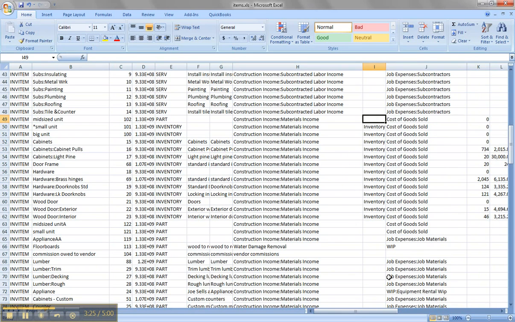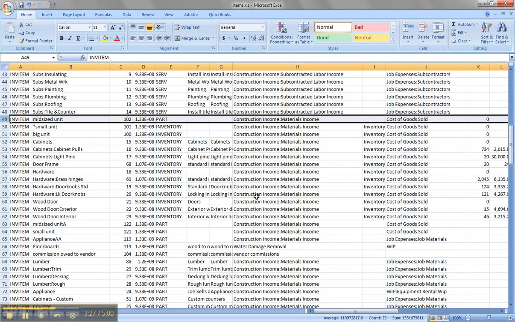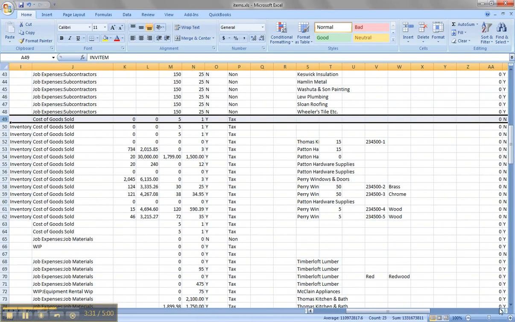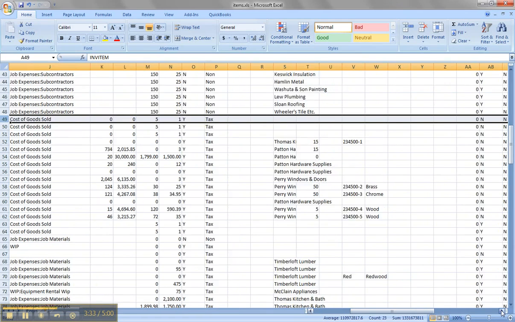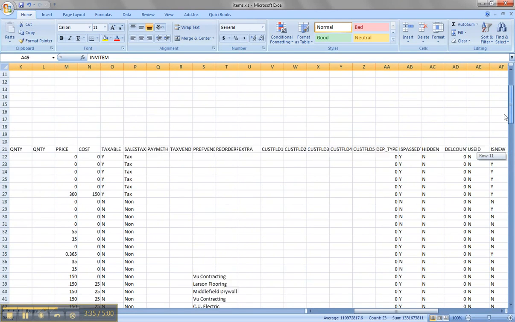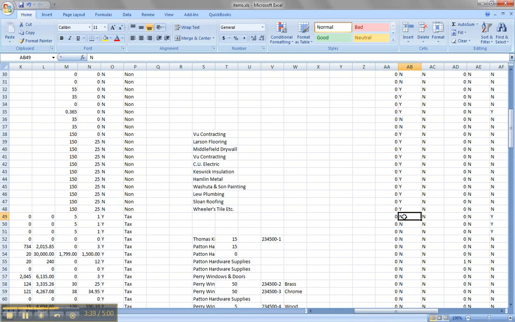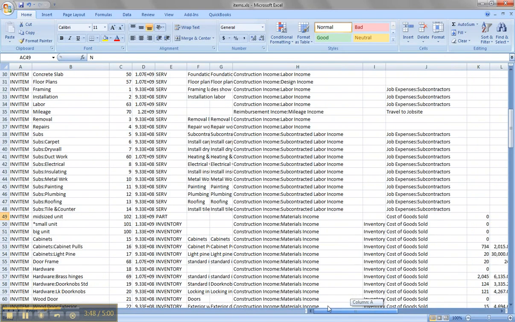To make sure it's still a double-sided item, I want to go all the way across the columns, and one of the columns is called Is Pass Through. So you're passing it through, or double-sided. This is going to be column AB. I'm going to change this to yes. In the interest of time, we'll just do the one item. And of course, if you want to make it inactive, you change that to yes. So we'll leave it there. I've changed the one, this mid-size unit. It should now be a non-inventory part in QuickBooks when I bring it back in.